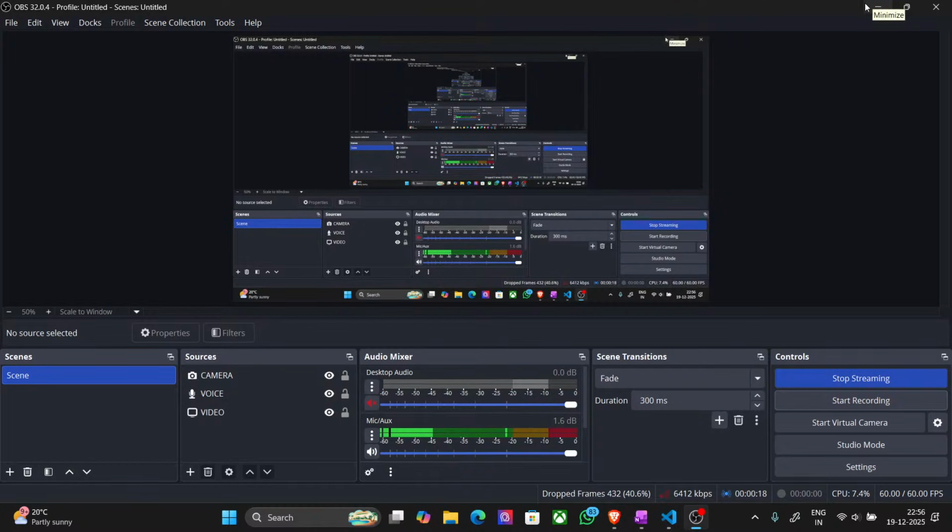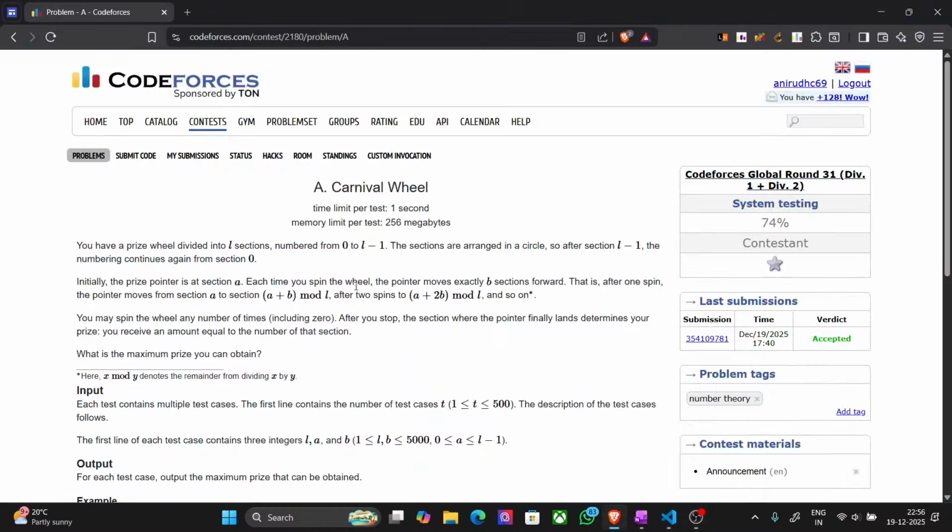So let's start with today's contest discussion. Okay, so let's start with the first problem of this contest.